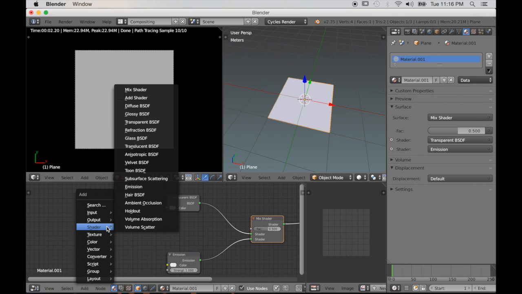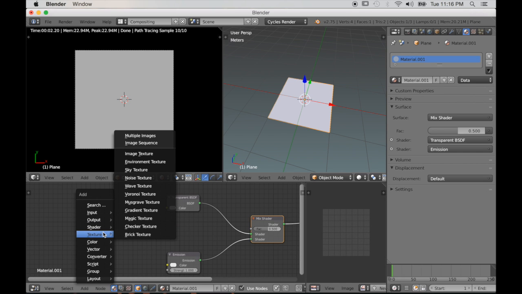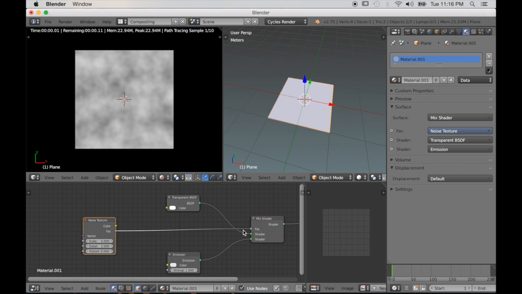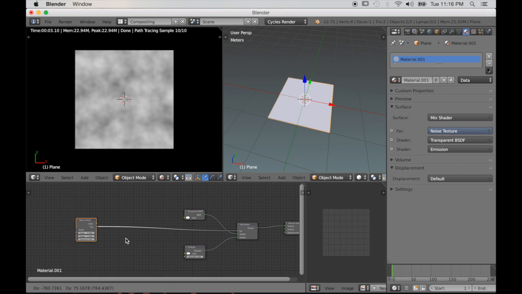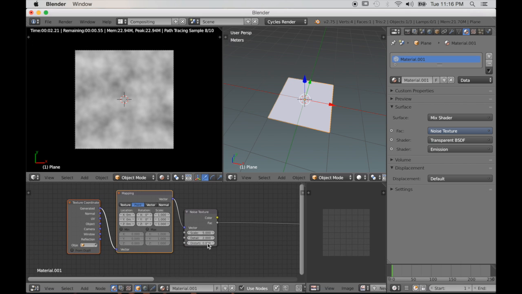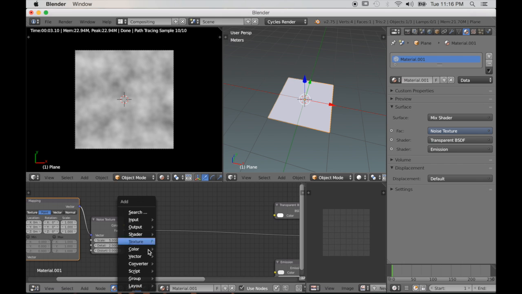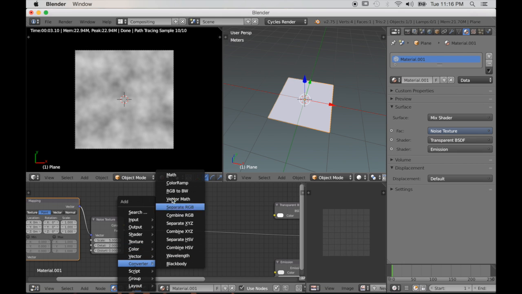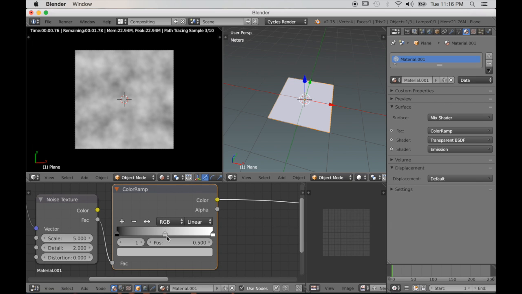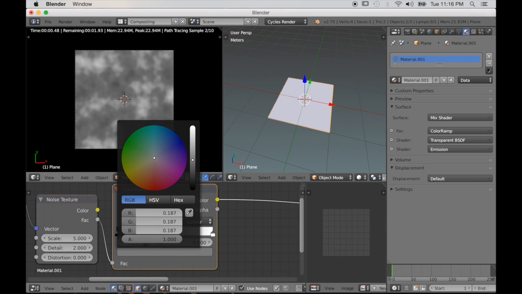Now type Shift A and add a texture, noise texture, and use the factor as the mixed value on the mix shader. Now we'll need a way to animate this, so with this node selected, just hit Control T, and that adds a mapping and texture coordinate node. Now type Shift A and add a converter color ramp, and add another marker here in the middle with that plus sign. And I'll just change the color to somewhere right in the middle between black and white.